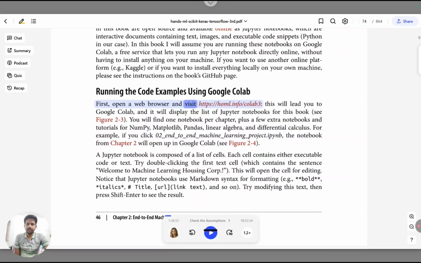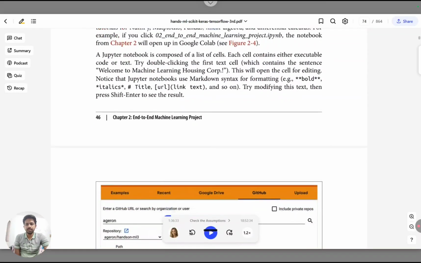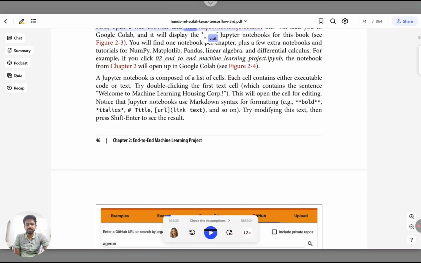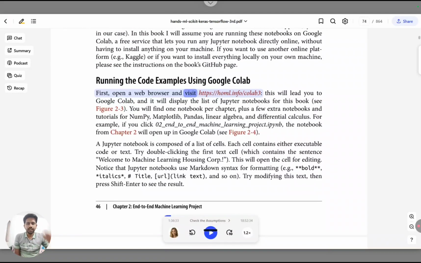You can. Okay, I will continue it. Okay, let me try it together. It will be better. Okay, running the code example using Google Colab. Let me do it together. It will be better.